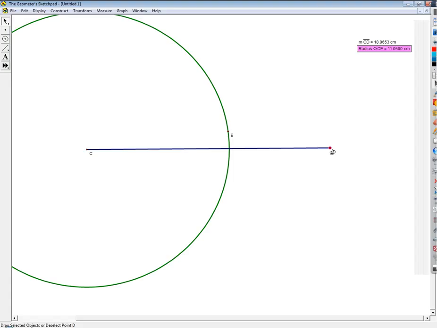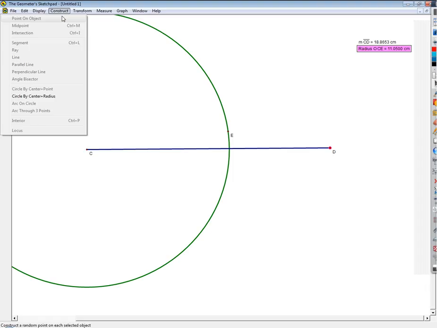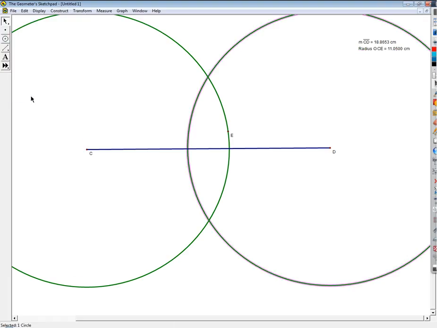Construct. I'm going to go to the tabs on the top. If I go to construct, look what my options are. Circle by center plus radius. So if I click that, look what it does. It gives me a circle with the same radius, the radius that I had highlighted, and that's the center. Make sense? Okay, now what do I want to do with that?